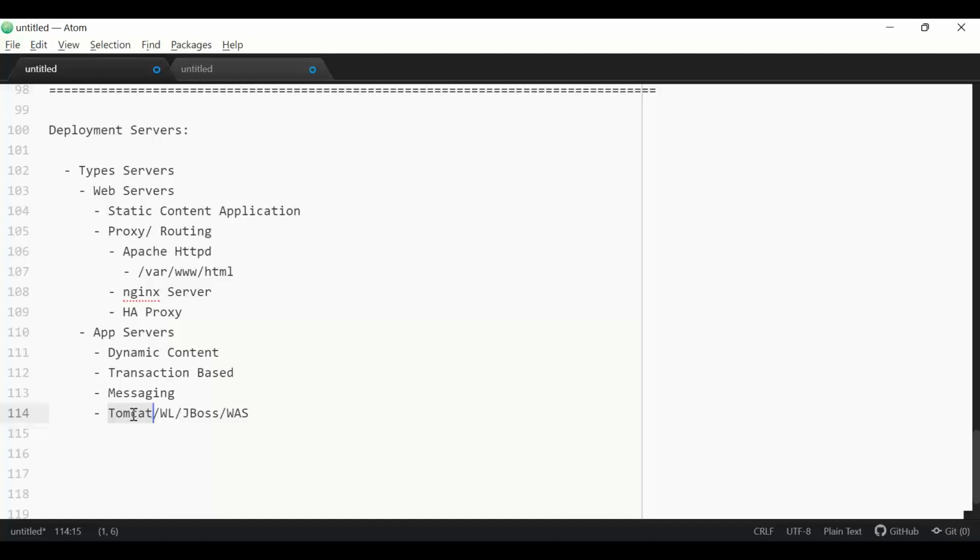One of the servers is Tomcat. This is from the Apache team, and WebLogic is from the Oracle team. JBoss is from Red Hat, and WebSphere is from IBM. All these servers support Java J2EE based applications. If you would like to deploy a Java or J2EE based application, we need to use one of these servers, if you are expecting this kind of transaction from that application, either dynamic content or backend transactions interacting with databases and messaging systems.